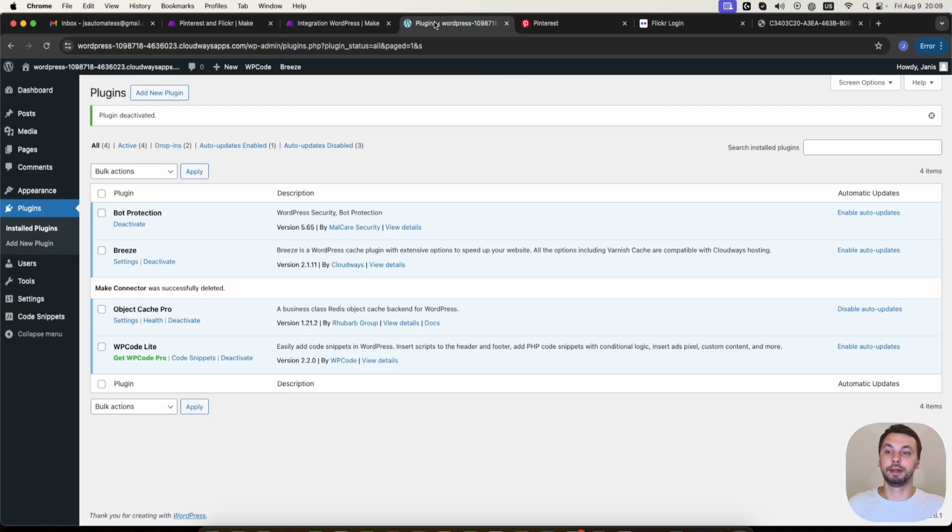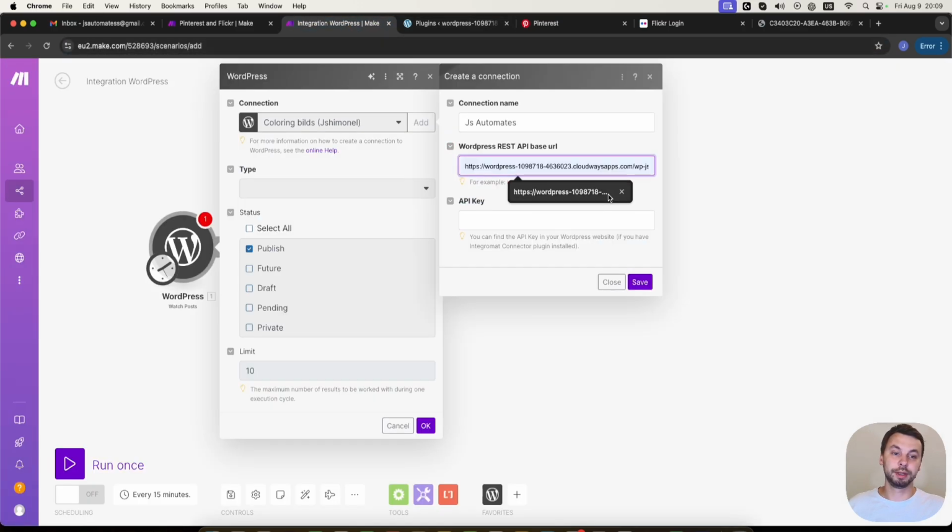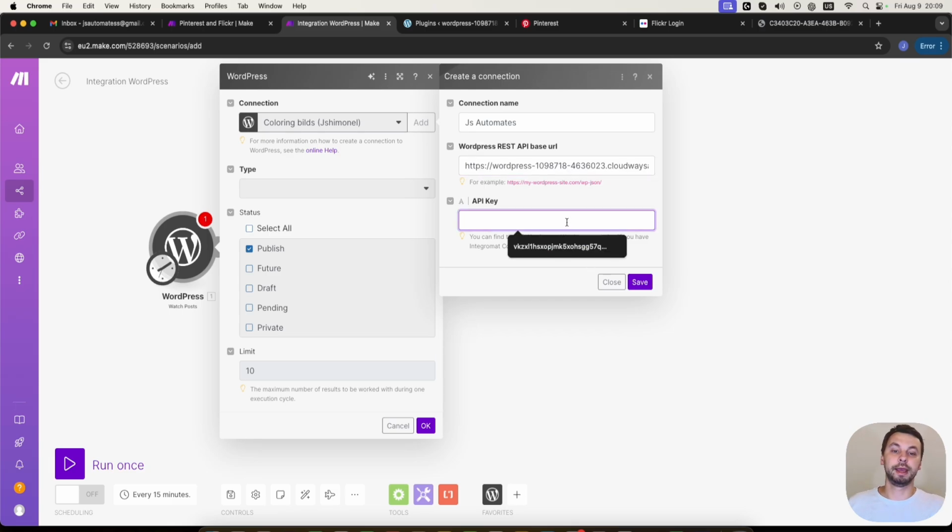For me, I created a dummy site to show you guys. This is my domain name. I'm going to copy it and then paste it here. And I'm going to add wp-json with a trailing slash. And then we need an API key.